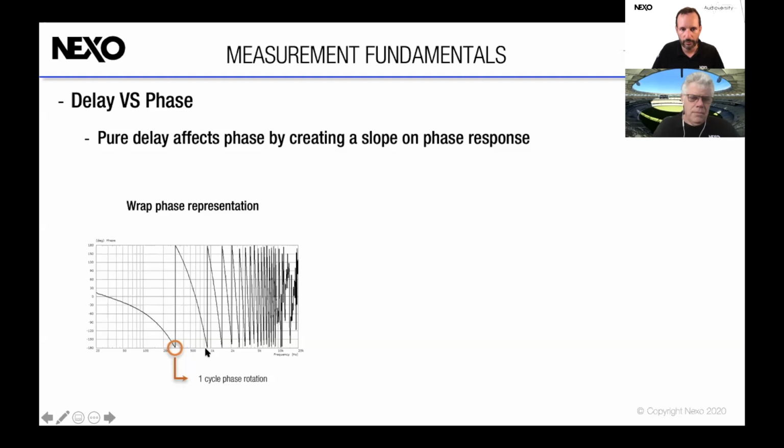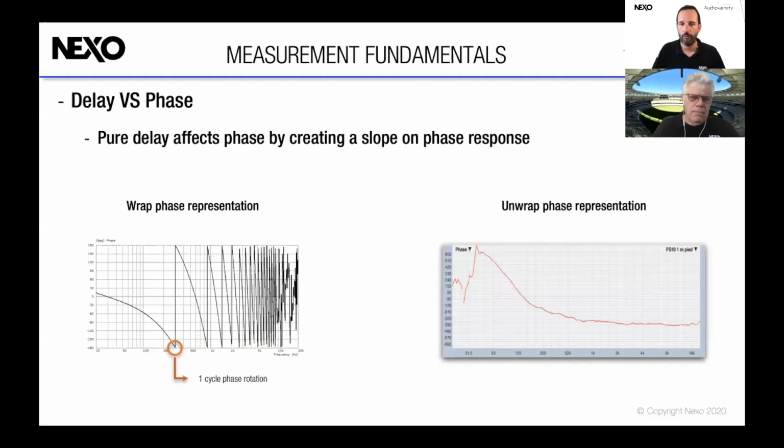And every value here means that we get one cycle of phase. So this is one cycle of phase rotation. From time to time, some people use what we call unwrap phase representation. And you see that on the y-axis, we have much more information that goes to something like 600 degrees. So I can increase the window very big.